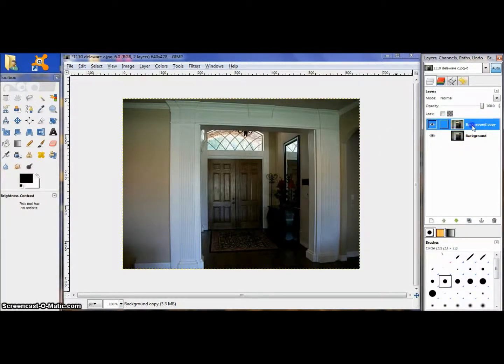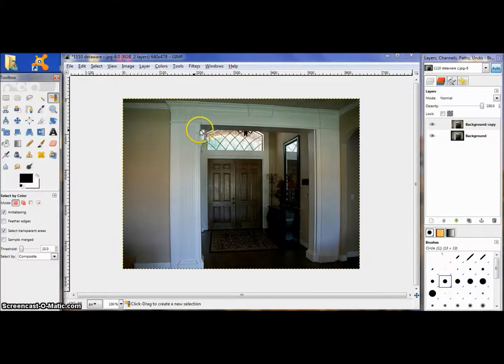Make sure the copy layer is highlighted, and come over to the left and grab this Select by Color tool. It looks like a little finger with blue, red, and green blocks, and highlight that one. And then find the brightest spot in the photo and click that. And that will highlight all the colors that are that same color, which would be very bright white.